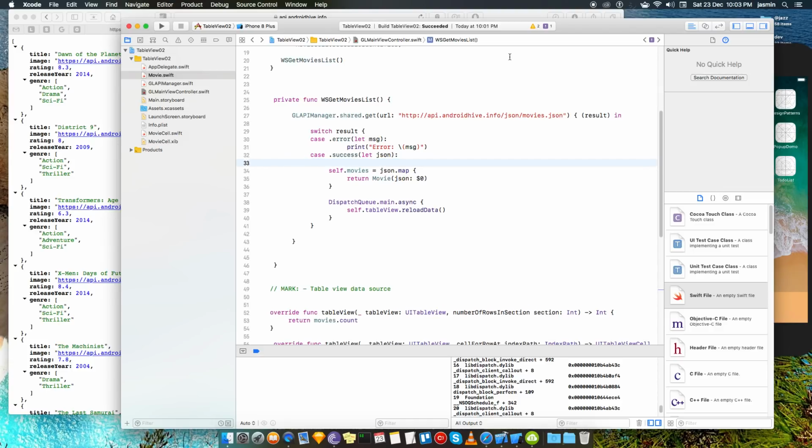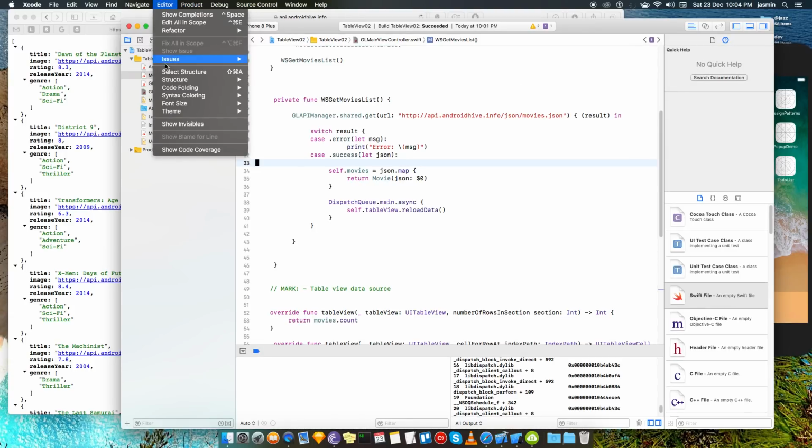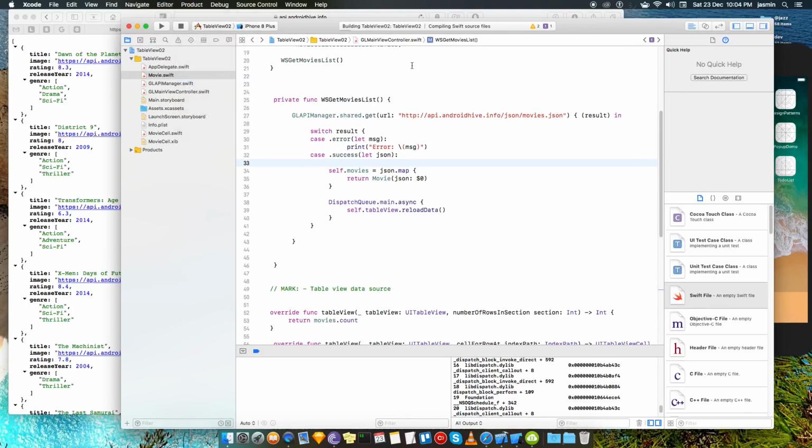As you can see, we have seen this static analyzer thread warning over here, that reloading data should be used on the main thread only. So let's build it out. So this should go away. Must go.